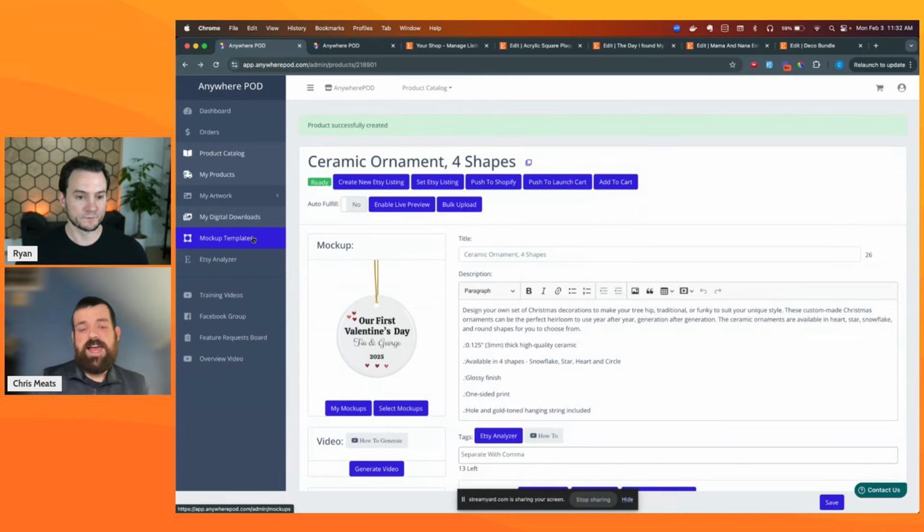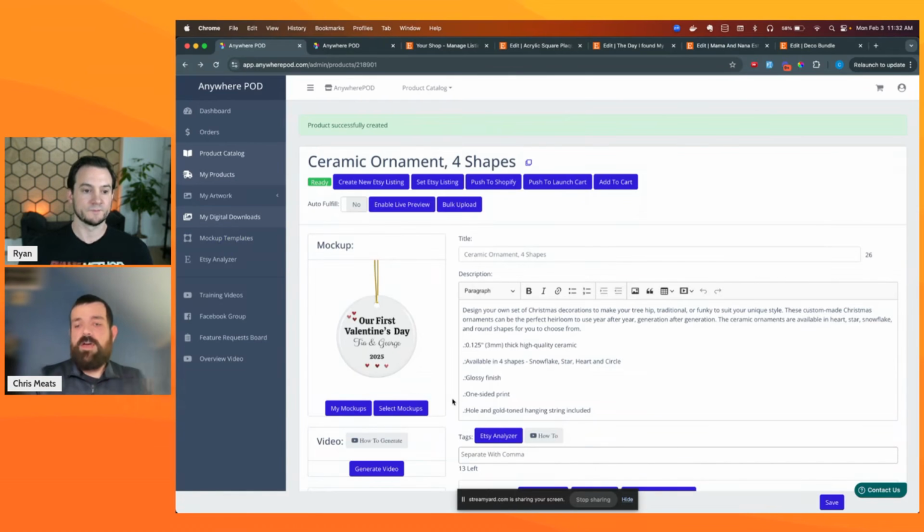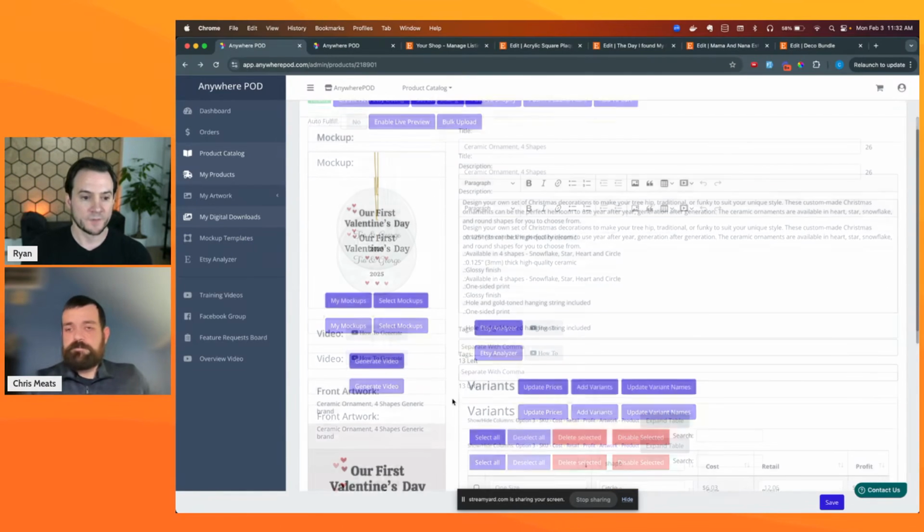They can be created on the fly. So you don't have to go to Canva or somewhere and create your own mockups and then upload those manually. You can just create those as templates in AnywherePOD, and we'll automatically create that mockup for you whenever you create that product. Yeah, good point.